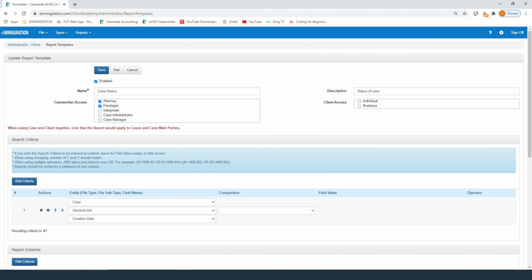Now, the comparisons we just covered can be applied to numerous sections. However, there are additional comparisons when it comes to fields that have a date. If we try to create a report that asks for a date, such as when a case was created, we would put our file type as case, our sub-file type is general info, and the field value at creation date.